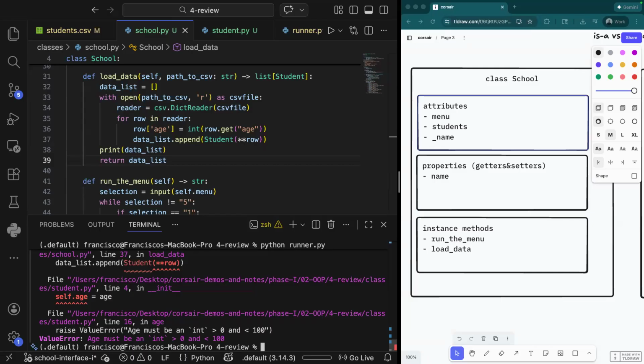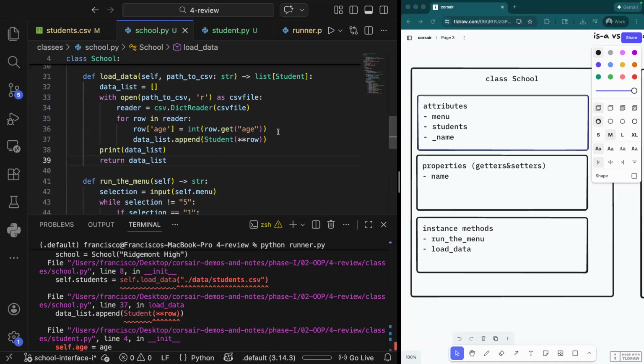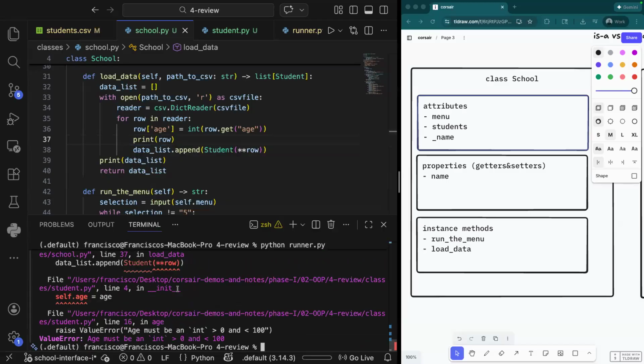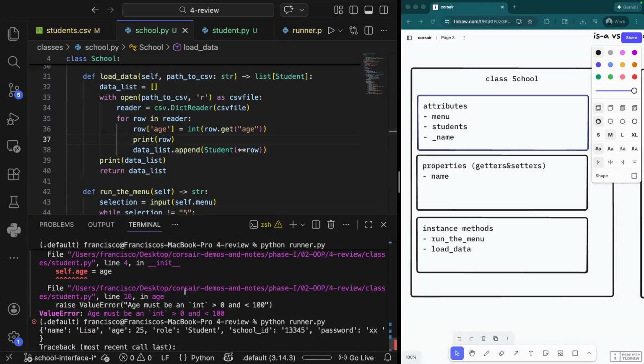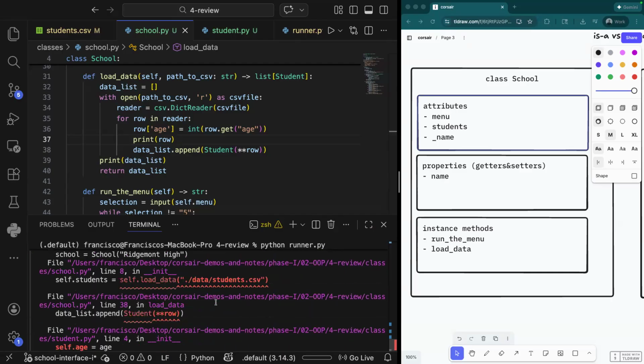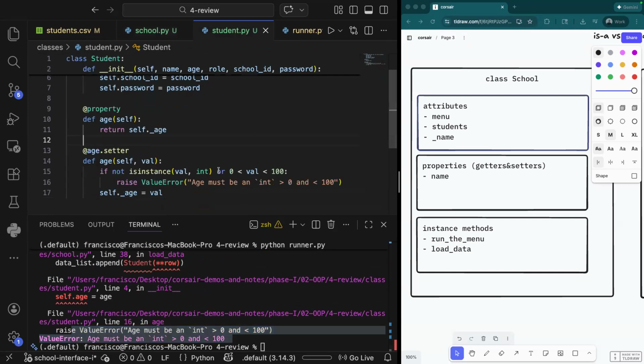Of course. All right. So now when I run this, okay, we're still seeing a little bit of an issue here where it's telling me age isn't working correctly. I wonder what's going on now. Let's go ahead and print row so that we could see what's happening. Okay, so age is definitely set to 25. But for some reason, my raise ValueError is coming up. So there's something wrong that I did here.